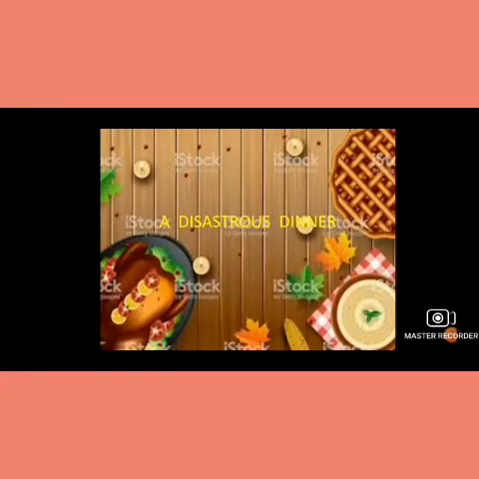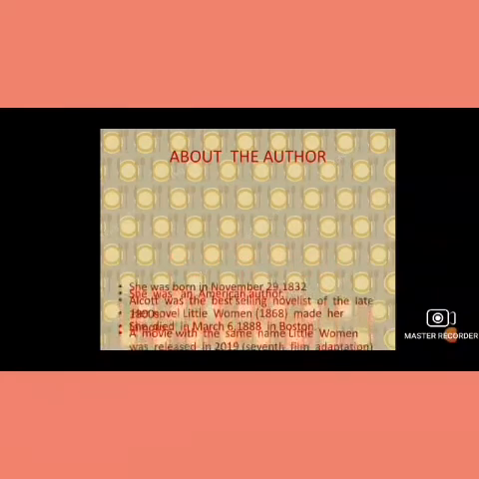But this is a chapter that we're going to read today from the English Literature textbook of Standard 4. The story in the textbook has been taken from the novel by Louisa May Alcott. Now let us know something about the author.